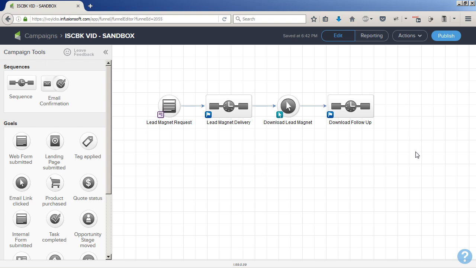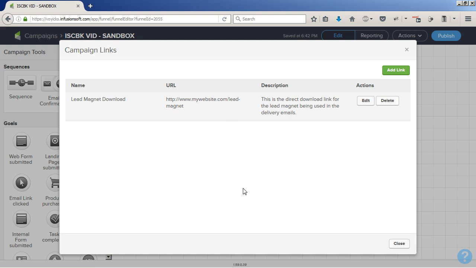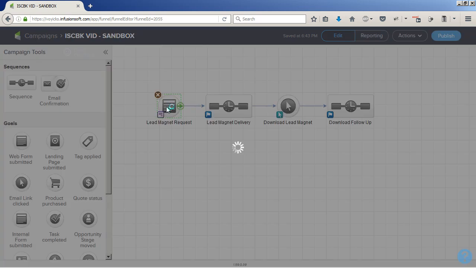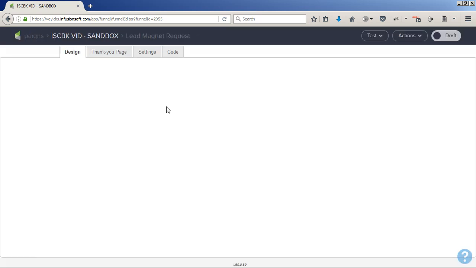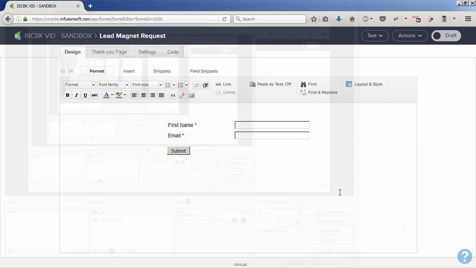Before we start building the content, to make our lives easier, we're going to go ahead and create a campaign link right now for the lead magnet download. I've already set one up. This would, of course, be the URL for the actual lead magnet that you're offering people. We're going to start by configuring the web form. To save time, I'm going to go ahead and pause the video. I'll see you in a couple minutes when I've put the content in.